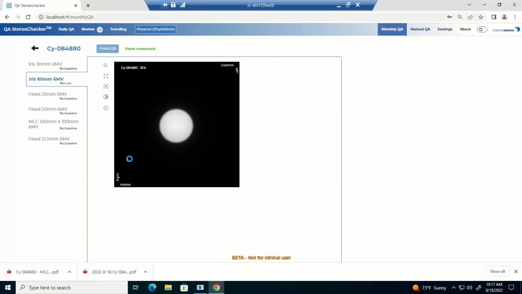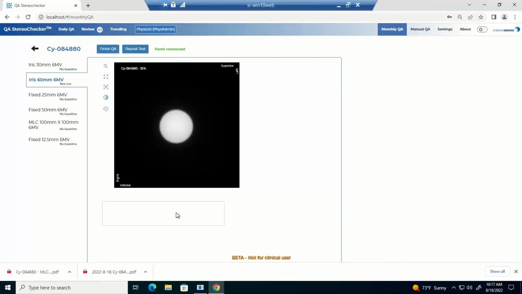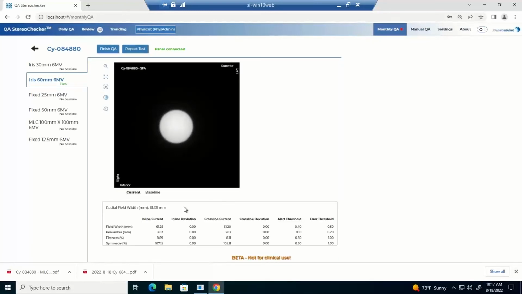The nice thing we did in adding it to our monthly QA is that we display both full inline and cross-line profiles for these individual beam analyses here. It takes a while; I'm on a remote desktop, so I do apologize for that delay. You get all that information with your alert and error thresholds.